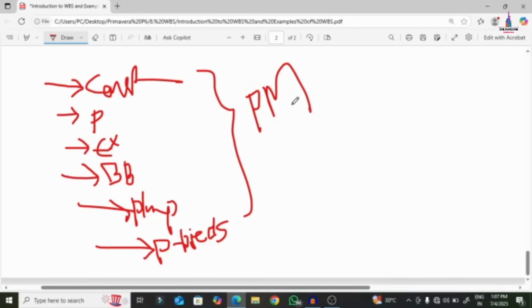For example, let us consider I am taking a small project related to a single story building project. In that we have different tasks which exist in the same process. Let us consider that initially for that particular project, I need to do the planning. So planning is the first WBS, work breakdown structure. Then after that we have to do the structural design. Second WBS, this is structural design.